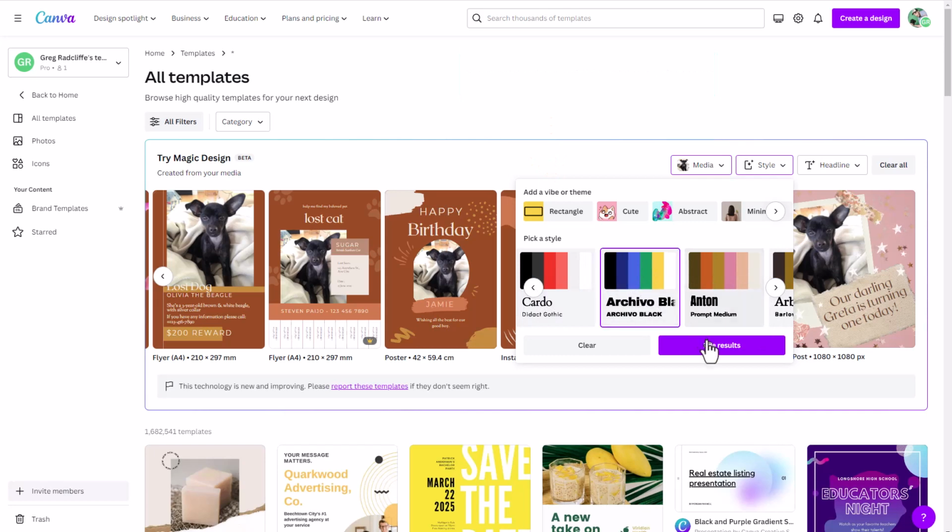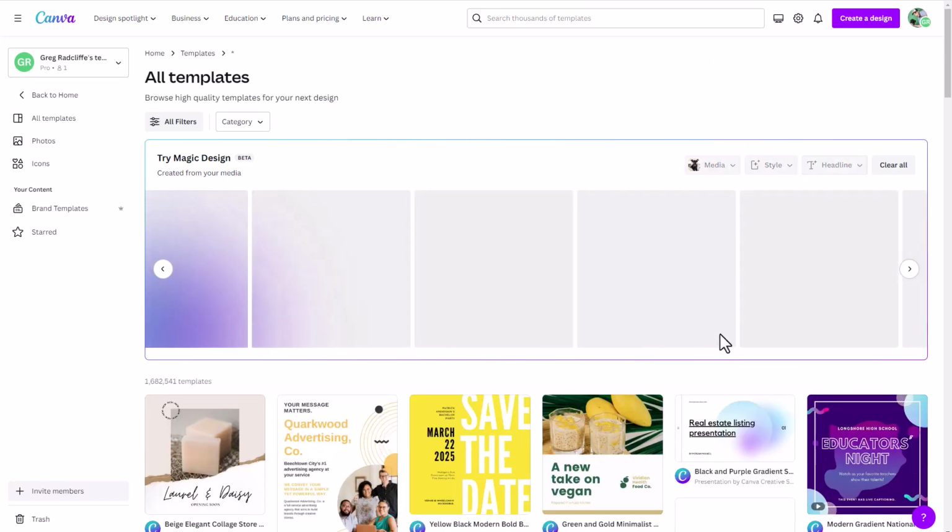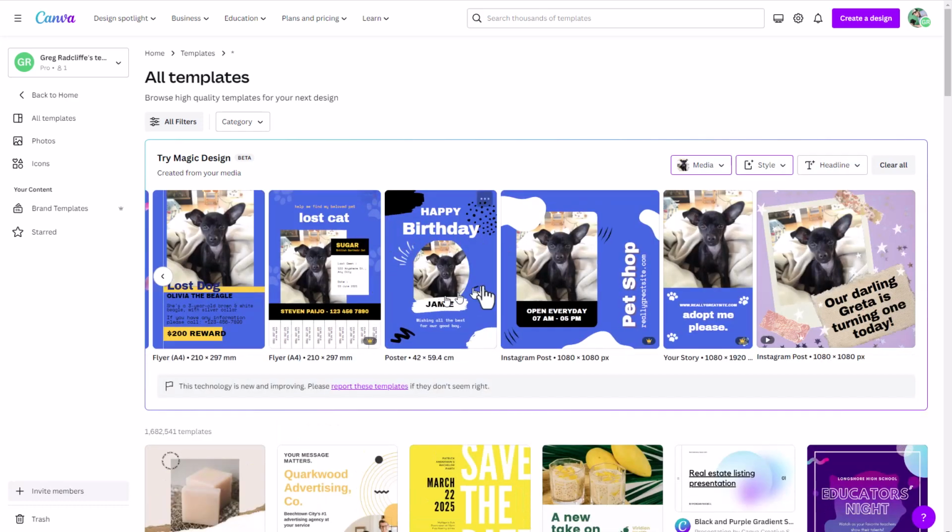Like maybe I want to see this one, so I could apply all these results, and it's going to go ahead and apply those results. And then it's going to give us a moment, and then there you go. It's going to relaunch all these previews here with those new colors and styles applied.